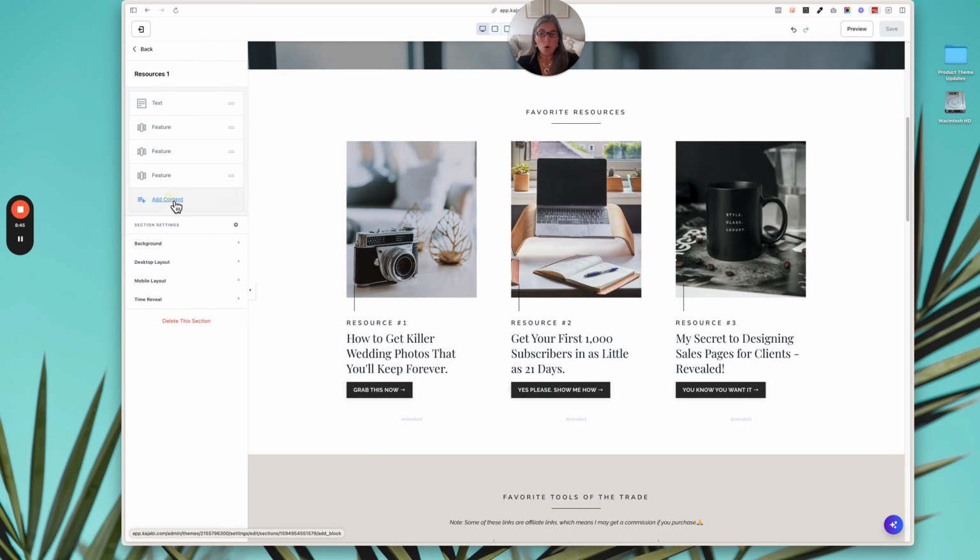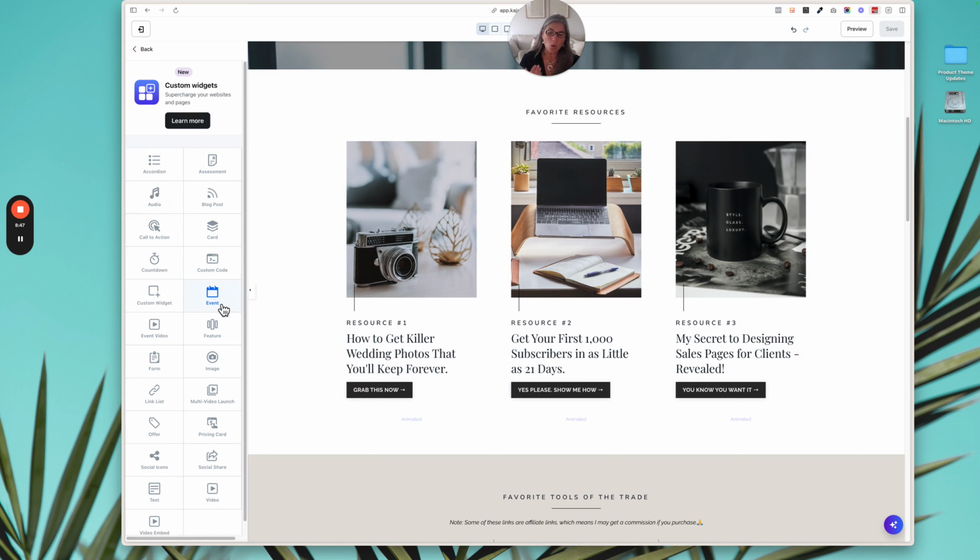So it's the same. It doesn't matter what block we add in, they all have different styling options that you can choose. It's just a matter of working your way through each one and going, oh okay, I want to do this and I want to do that.